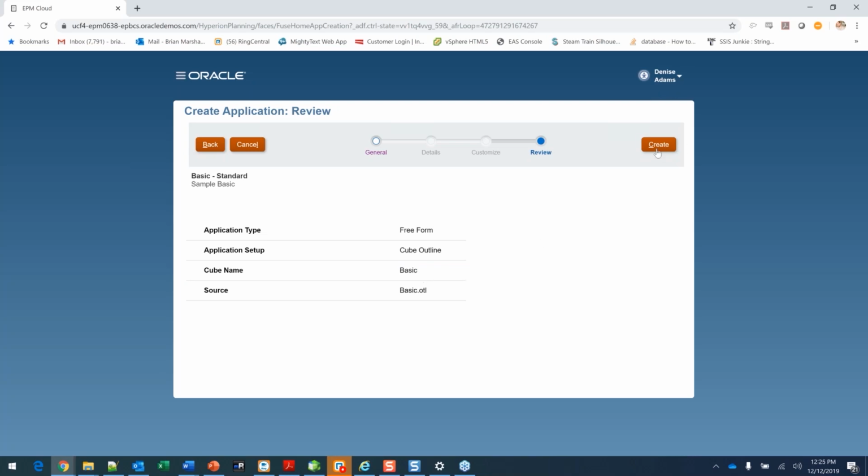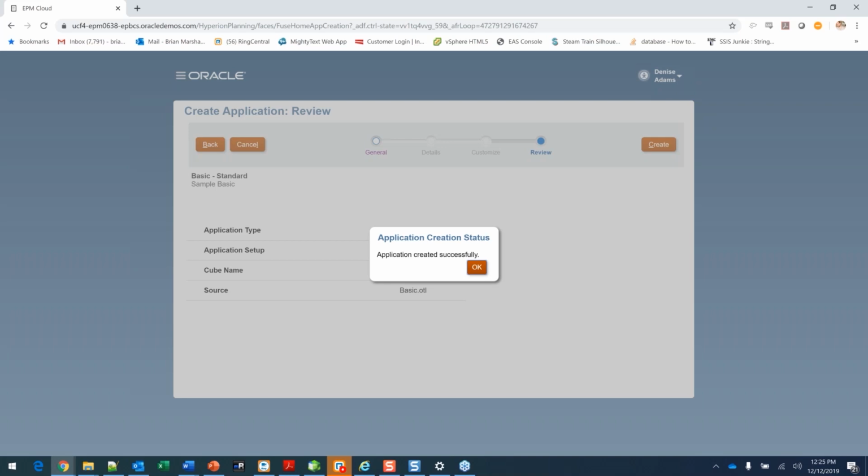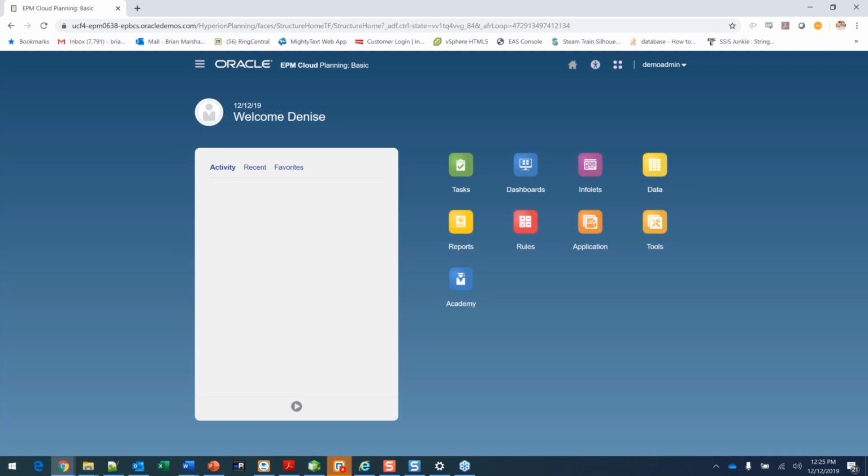So now we're going to create it, and it's going to go through and essentially take that outline and convert it into planning. Now this process will take as short or as long as your outline is. If you have 100 members in your outline, this will go pretty quickly. The one we're doing right now will probably take 30 seconds or less because Sample Basic is pretty small. By contrast, if you take a big ASO cube, even the ASOsamp app that came with Essbase has 20,000 members in it. That might take 5 or 10 minutes to execute. So this one was pretty quick because it's pretty small. We'll go ahead and say okay. And now it's going to take us into the application.